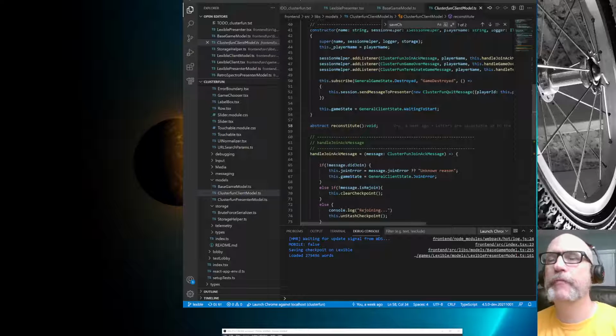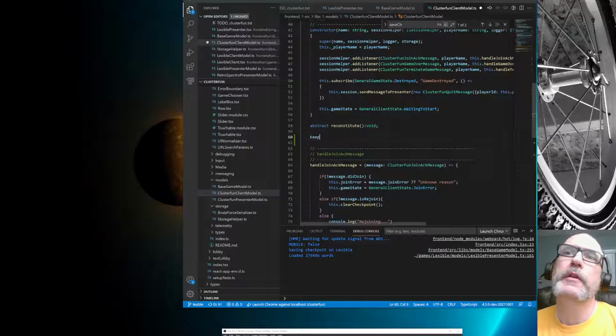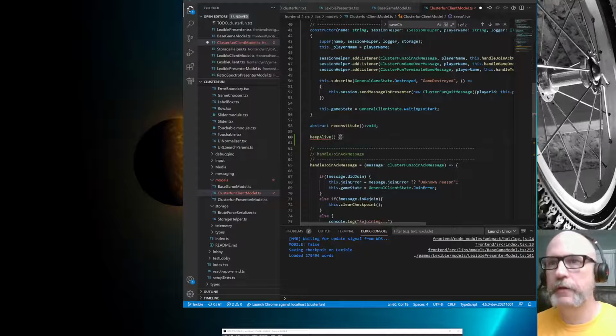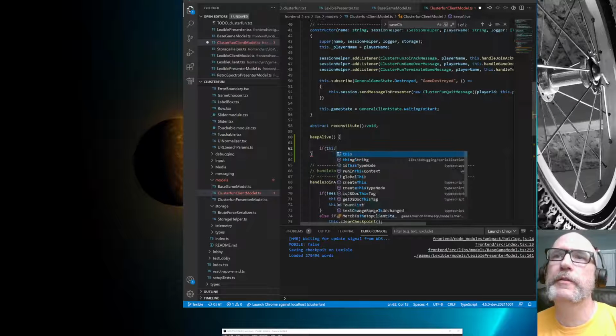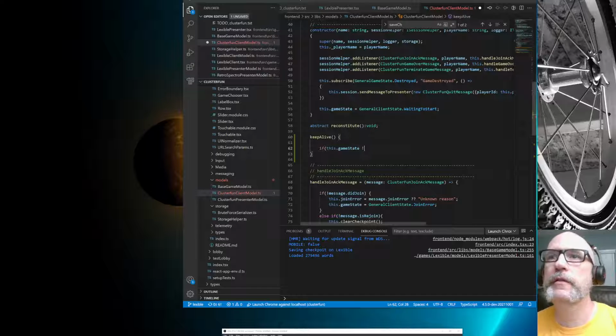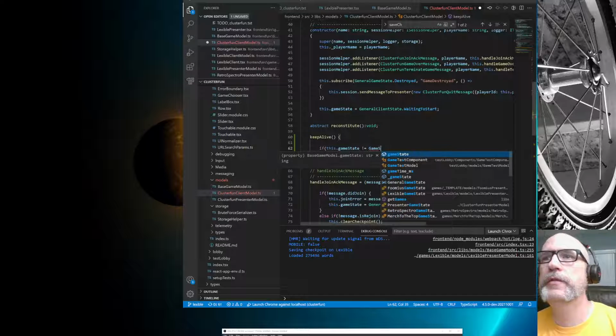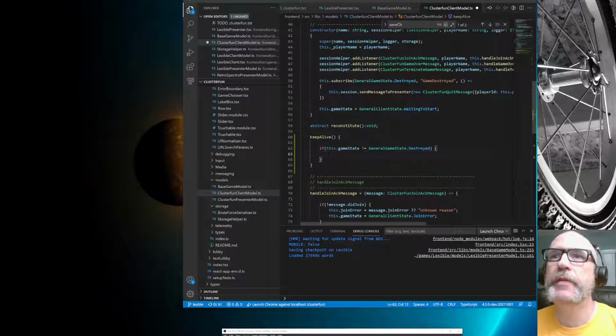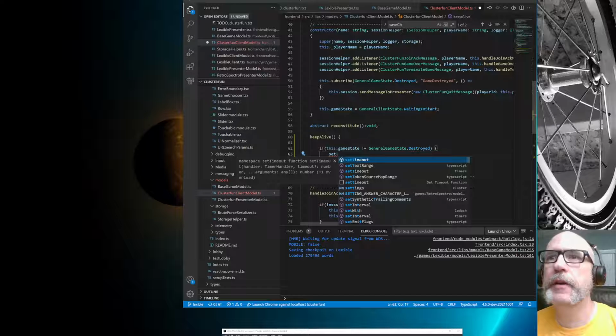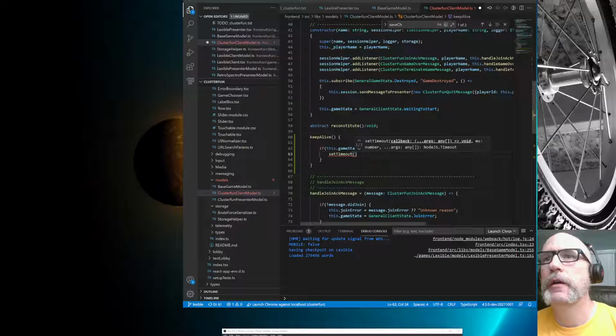keep alive. So let's do it like this. Keep alive is a thing that says if the game state is not equal to general game state dot destroyed, if we're not destroyed, then set timeout, keep alive, and let's do it for a minute.